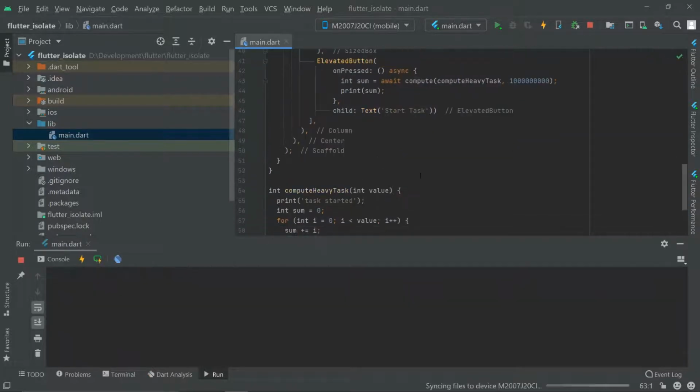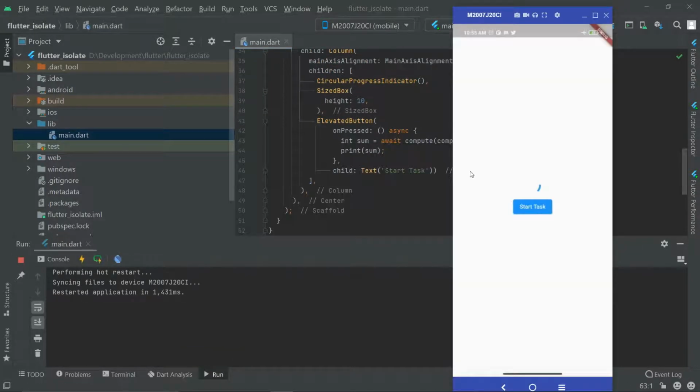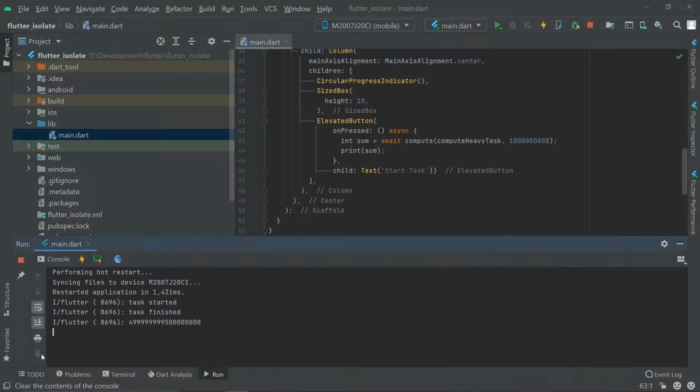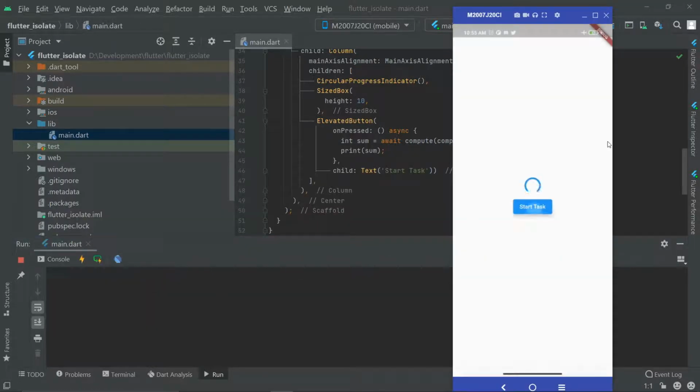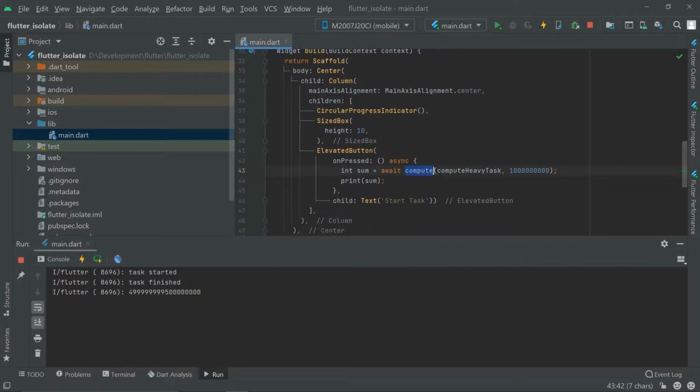Okay, now I'm going to run the app again, and click on start task. Again, start task. As you can see, this time our app didn't freeze. Let me click it again, start task. As you can see, our progress bar didn't freeze. So this is the power of compute, which is part of isolate.